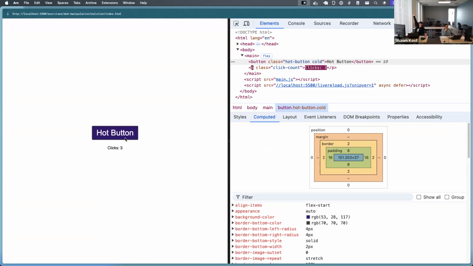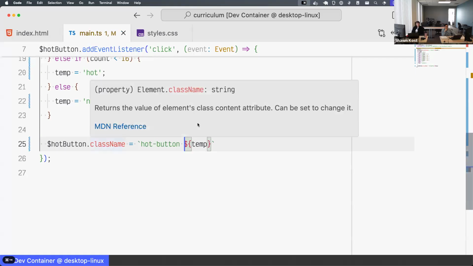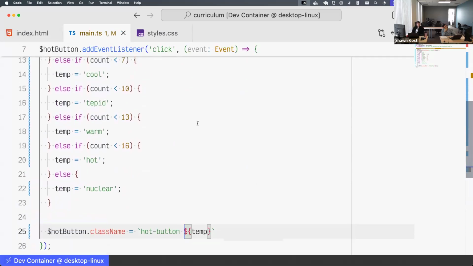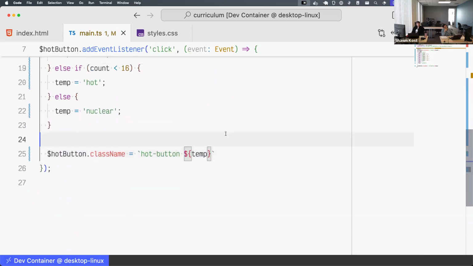Yeah, Caroline? Why did you have to put the temp variable as a template literal if it's a string, just like the hot button?